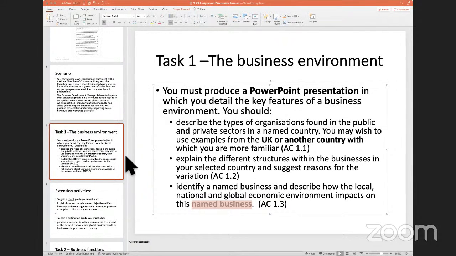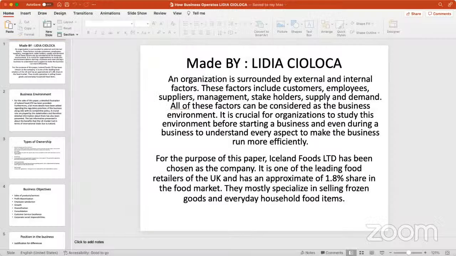And what we have to do is basically prepare a PowerPoint presentation, and in that PowerPoint presentation, go about doing these tasks one by one. So let me just share my screen and then put you on to another presentation. Now, this is task one, which the learner has done.